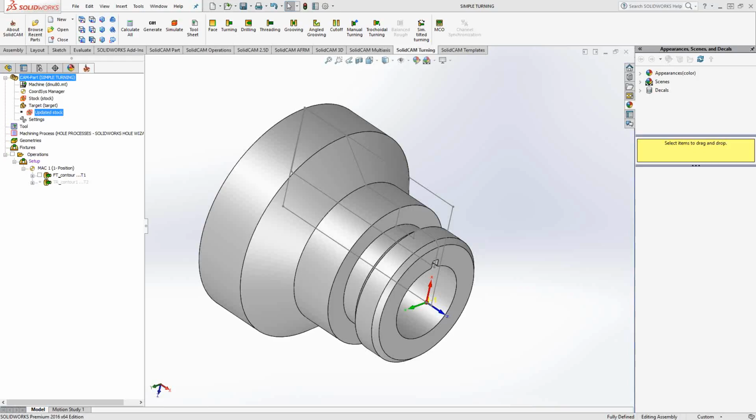Welcome to video 19 in a series of introductory videos for SolidCAM. This video's topic is the drilling toolpath in a turning or mill turn module, as well as the use of milling toolpaths in a mill turn module. Okay, so let's begin with the drilling turning toolpath.